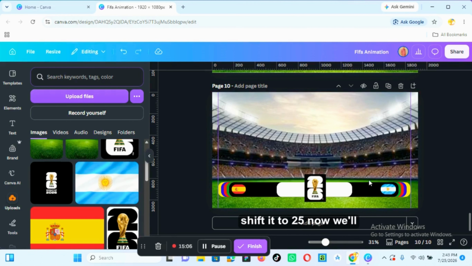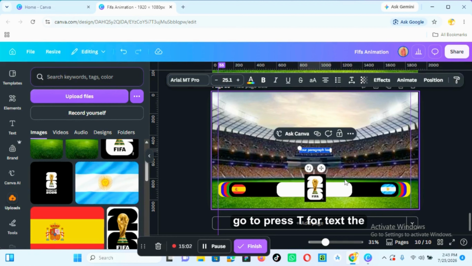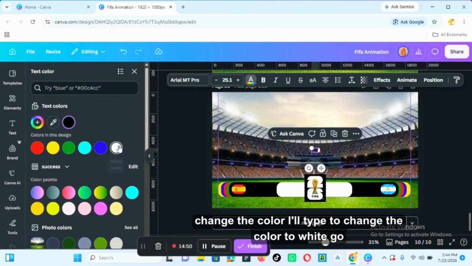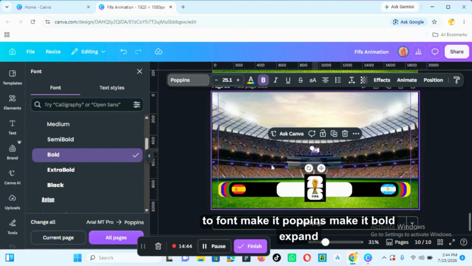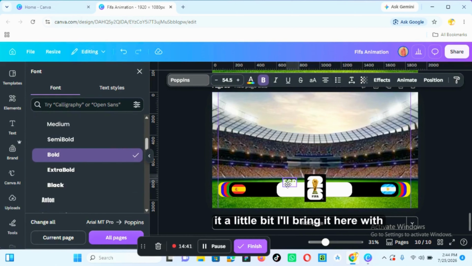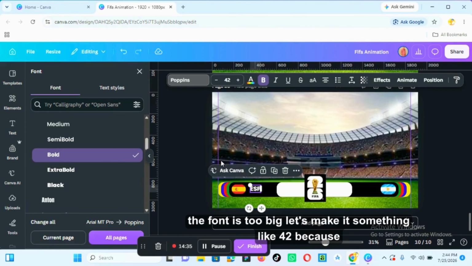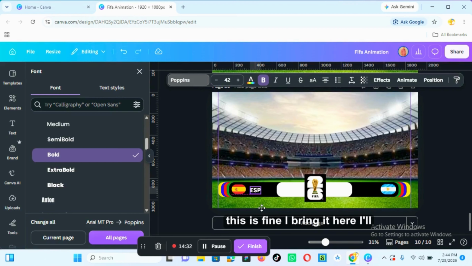Now we'll press T for text. The short form, the FIFA abbreviation for Spain, is ESP. I'll change the color to white. Go to font, make it Poppins, make it bold, expand it a little bit. I'll bring it here. The font is too big. Let's make it something like 42. 42 is fine. I'll bring it here.